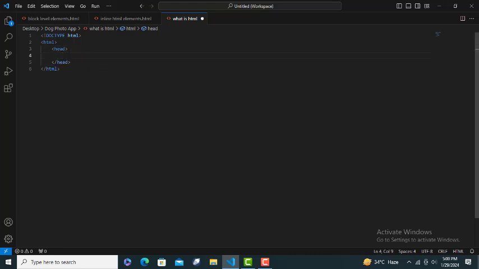Then inside the head element, let's put our title. Our title is for when we open the web browser, what we are going to see. So title here, and it's going to be what is HTML, then close the title.